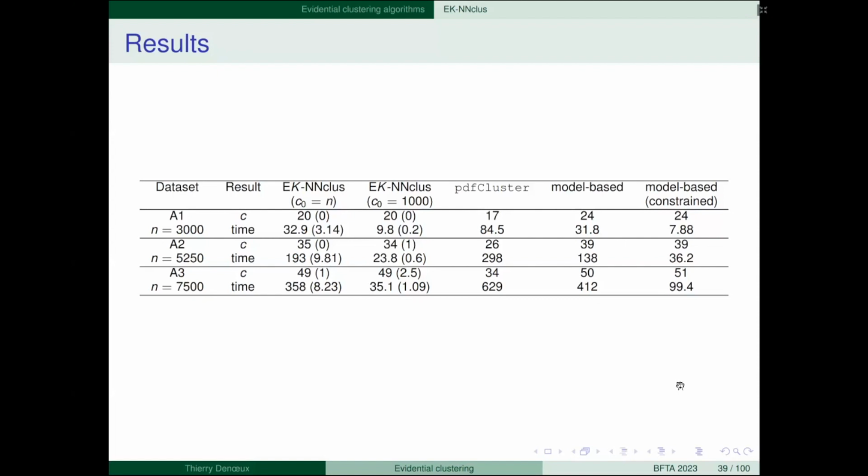A2 has 35, and in the 10 runs we always find 35. And this one has 50, and here we found 49 clusters. This may be the standard deviations. So it's maybe 49, maybe 50.